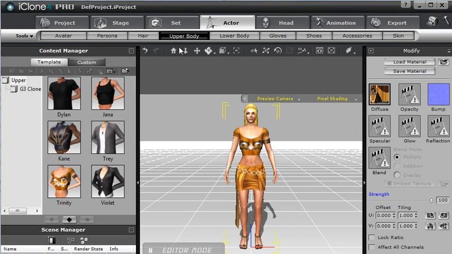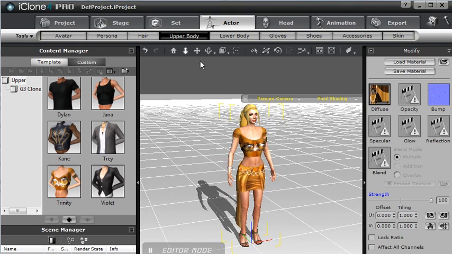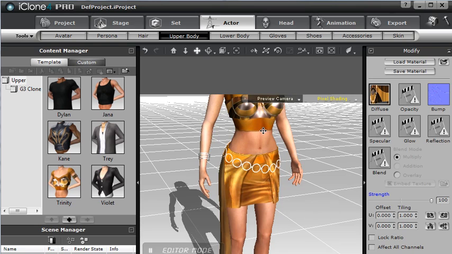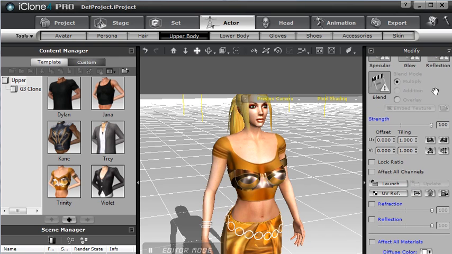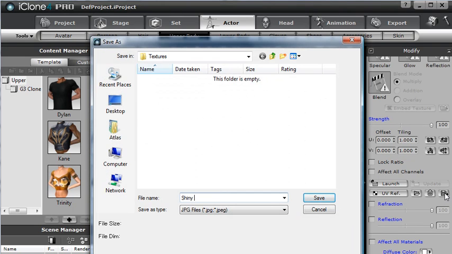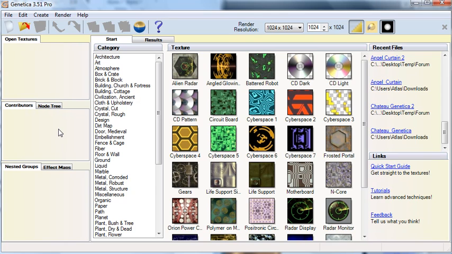So I clicked Upper Body. And here we see the texture for that top. So I'll select the texture. And then click this button here to export it. Now switch to Genetica, where we'll modify the texture.